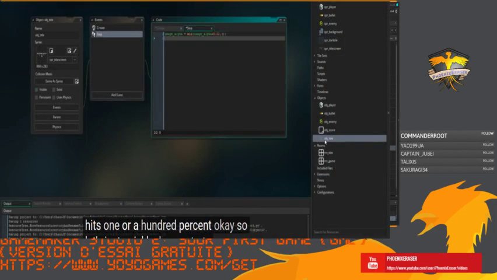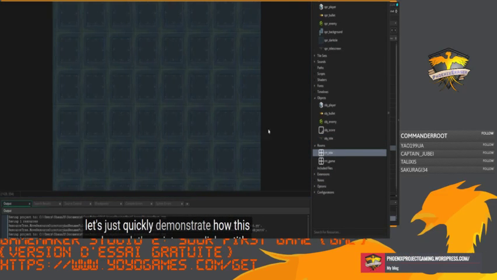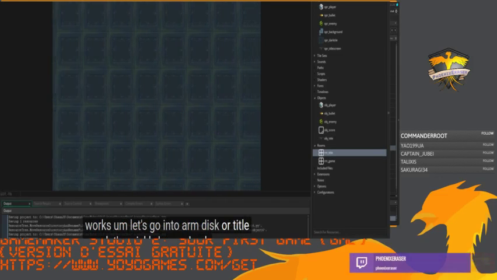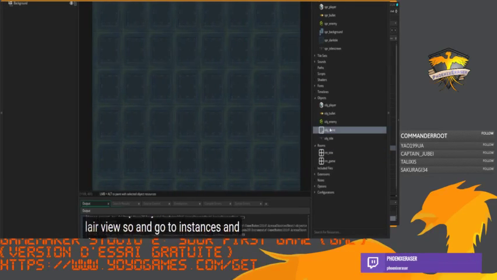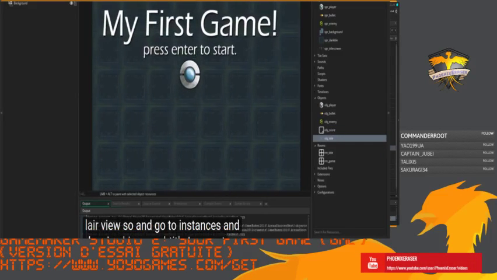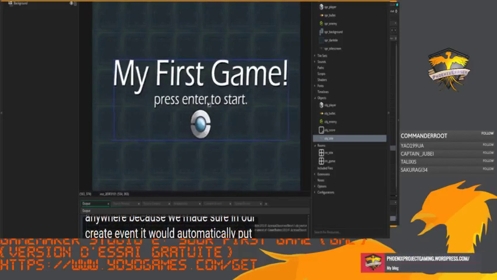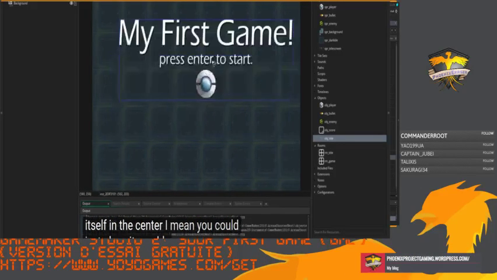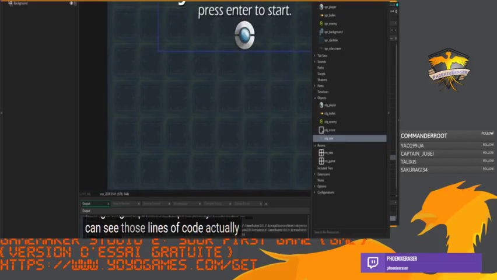So let's just quickly demonstrate how this works. Let's go into the room, rm_title now. Let's quickly bring back the layer view, go to instances and drag in obj_title. I can put it anywhere because we've made sure in our create event it would automatically put itself in the center. I mean, you could just place it roughly in the center, but I'm going to place it up here just so we can see those lines of code actually working.